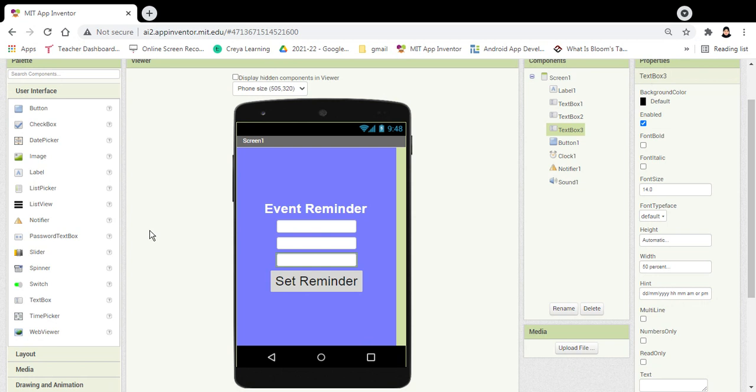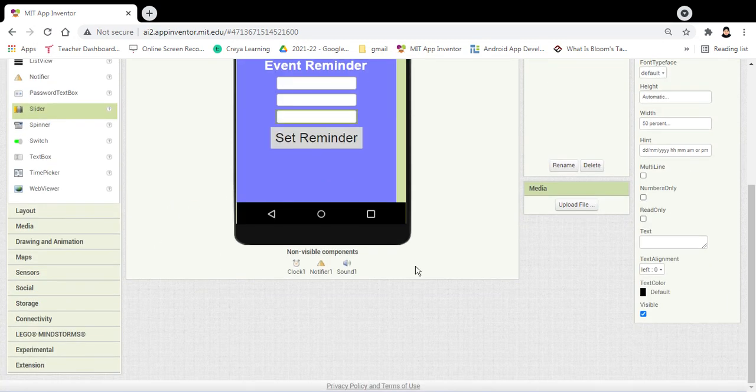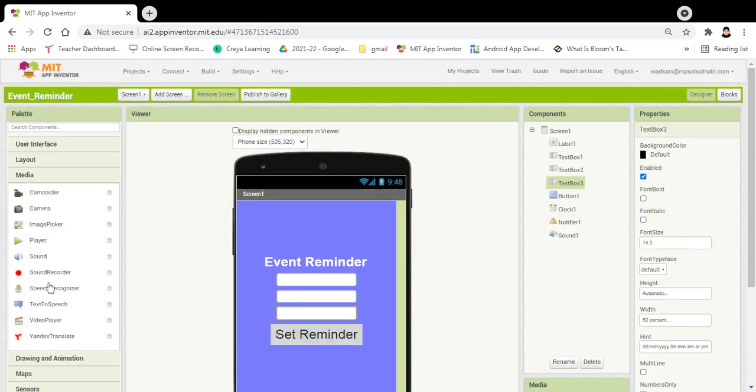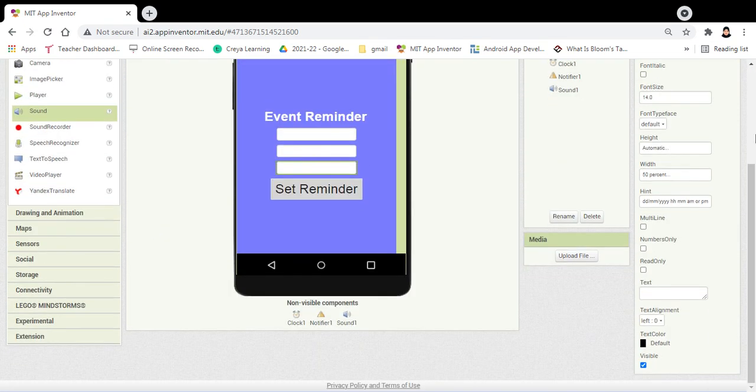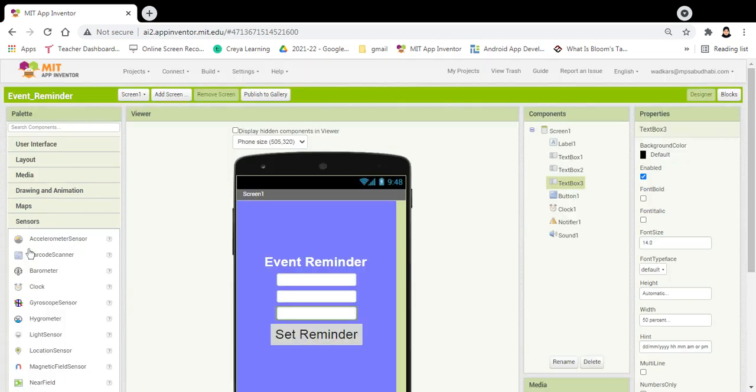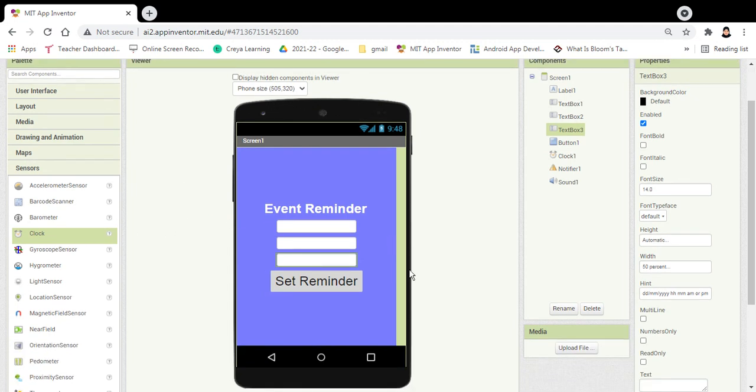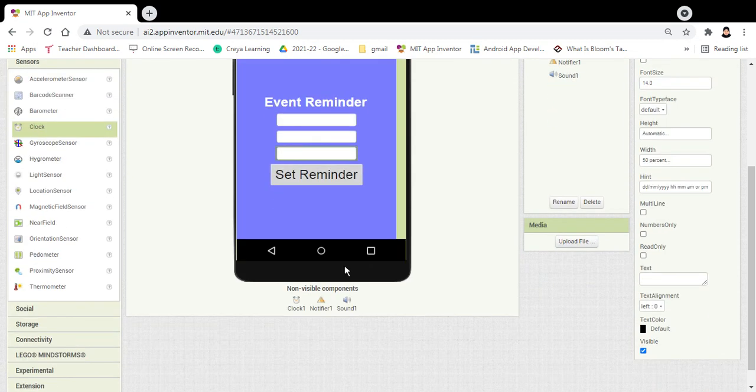invisible components. The first is from the user interface. It is called a notifier. We will click on it, drag it, and keep it on the screen. Second, it's in media. It is called a sound. We will click on it, drag it, and keep it. Third, you have to find it in sensors. We have clock. We will just drag it and keep it. Now, these are invisible components. You will not find them on the screen, but you will find them attached below.